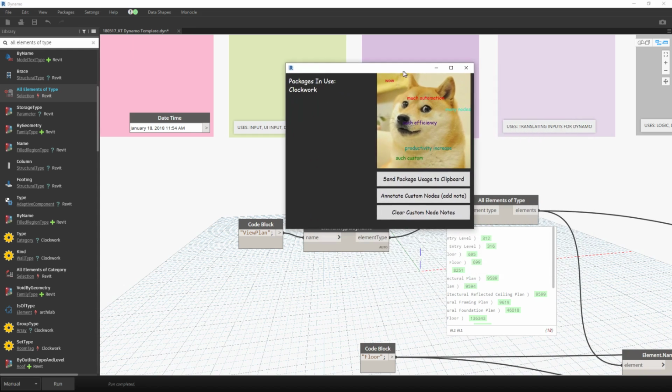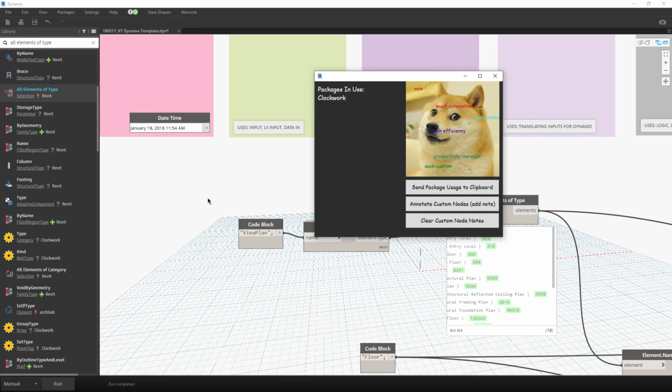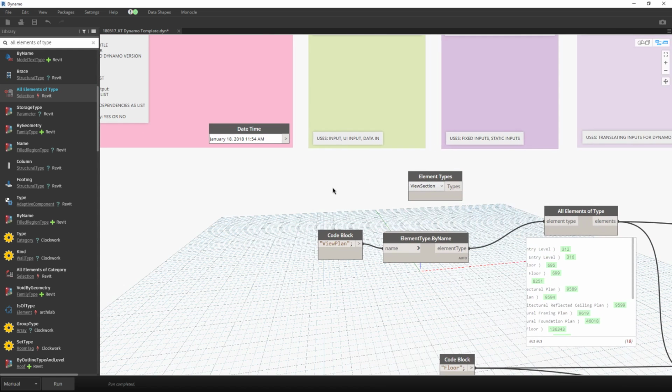So in this instance, right, we just added something with Clockwork, so we would want to make sure that we noted that somewhere, because then when we're pushing it out to someone else, or even just to ourselves but on a different computer, we would need to make sure that the Clockwork package was installed.